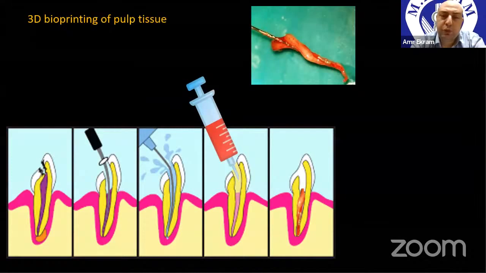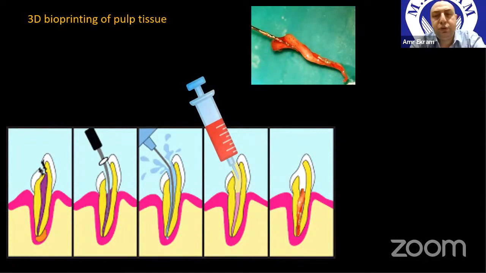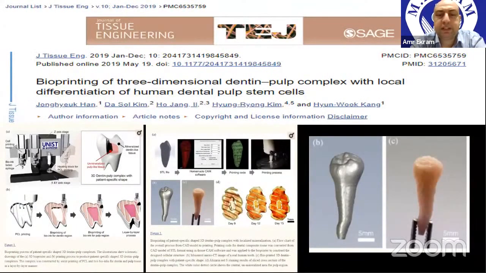Injection of pulp tissue for endodontic treatment. After doing endodontic treatment, after cleaning and shaping, you can inject pulp material using special techniques, of course, to regain vitality of teeth. And there are many researches about bioprinting. It's still in the process, but it's very promising.